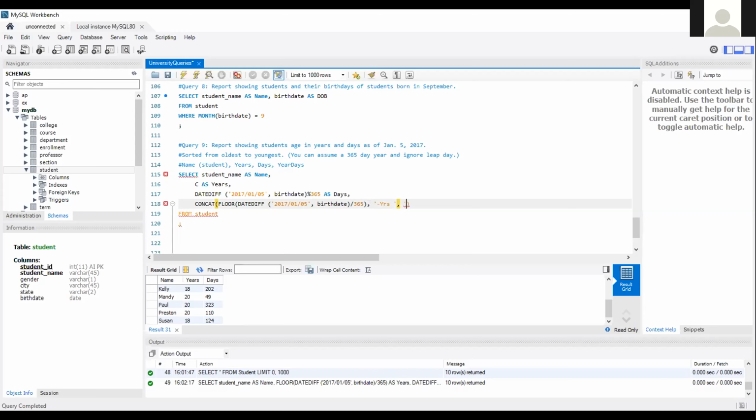So take the whole line for the days and you're going to paste that in. Nope, nope. Take the date diff, oh, oops, except you deleted that first as years. So take the floor all the way down to 365 on 118, start with floor and copy all the way down to 365. And copy that and paste that on 116 instead of the C. No, I don't know what happened there.